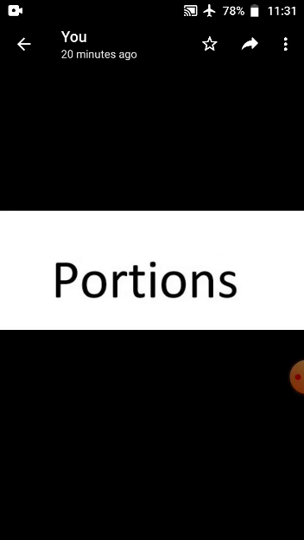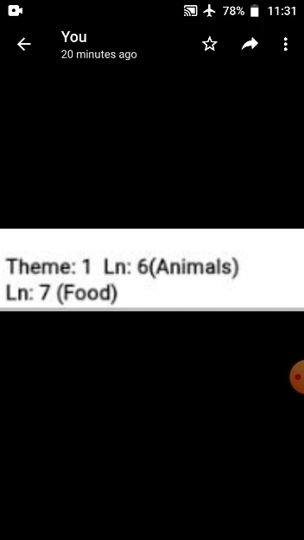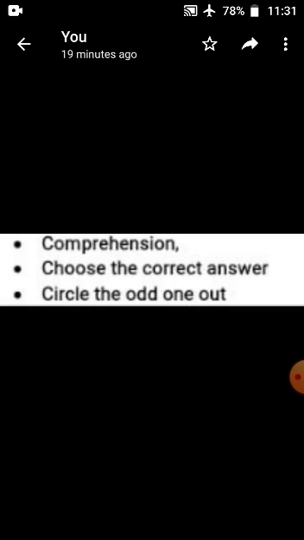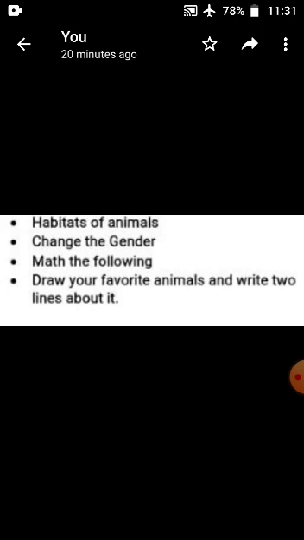Okay, your portions are theme 1, lesson number 6, animals, and lesson number 7, food. Your patterns are comprehension, choose the correct answer, circle the odd one out, habitats of animals, change the gender, match the following. Draw your favorite animals and write two lines about it. Children, the last topic is direct question. Before entering the exam, you have to prepare it.